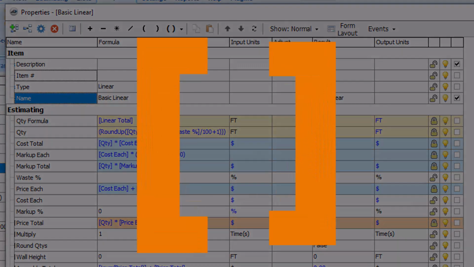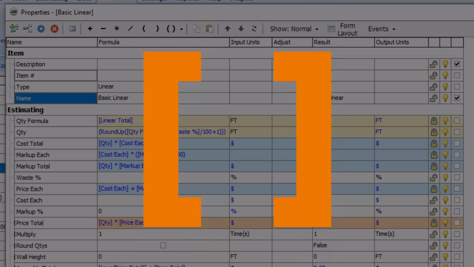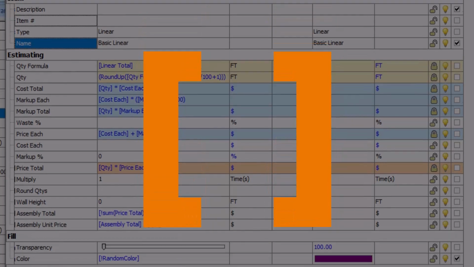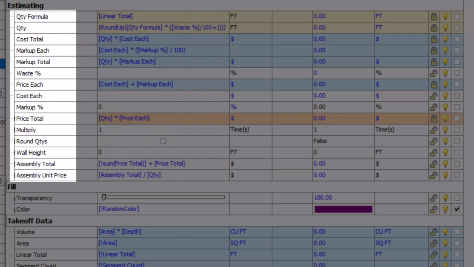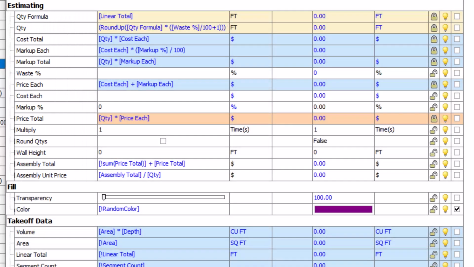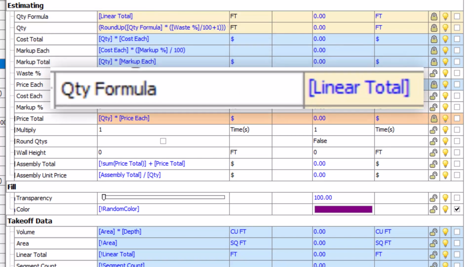The key to understanding formulas is the information inside the square brackets. The brackets call on other item names. You can then use those formulas to perform any basic mathematical formula. For instance, in this example, we see the words [linear total] inside square brackets in the quantity formula field in the estimating section. While this isn't an equation per se, the field uses the formula in brackets to pull information from another field into this one.